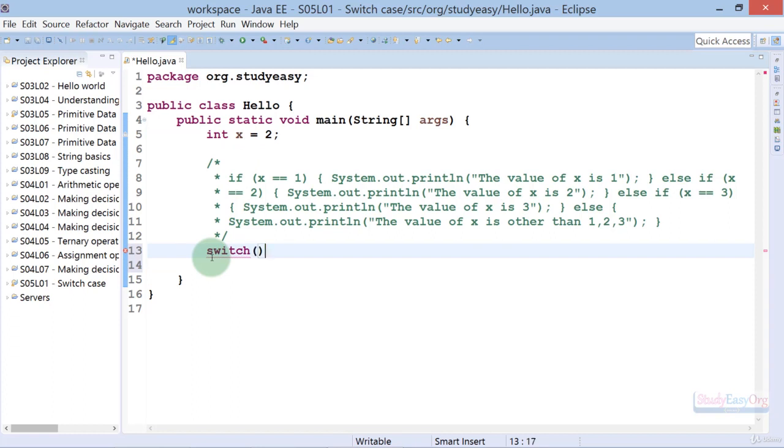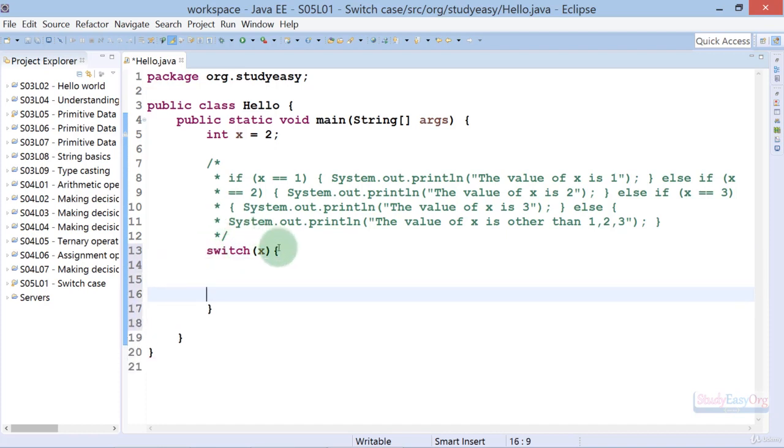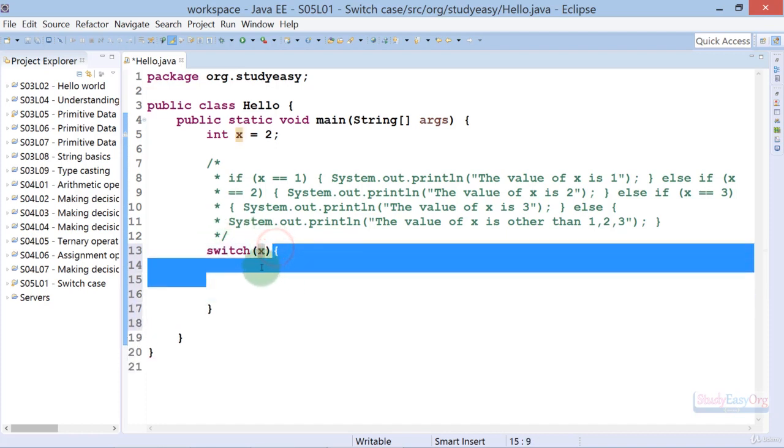So whenever we create a switch case, the switch would be based on a specific entity, and in this case that entity is this variable x. So we would be creating all the cases based on this variable x. Now we need to also define the code block for the switch. So here is the code block. So inside these braces, we would be adding all the cases.